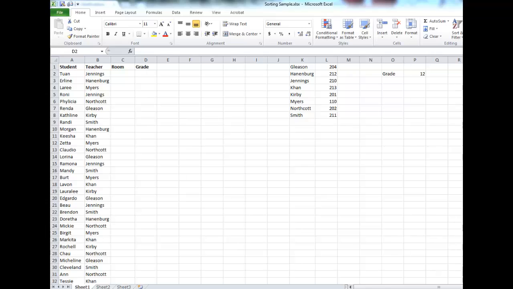That is, numeric order, ascending starts small and goes to the biggest. Descending is the opposite. It would start with the largest number and go down to the smallest. Alphabetical works the same way. Ascending alphabetical order means it starts with A, it goes to Z. Descending alphabetical order is the opposite. It starts with Z and goes to A.